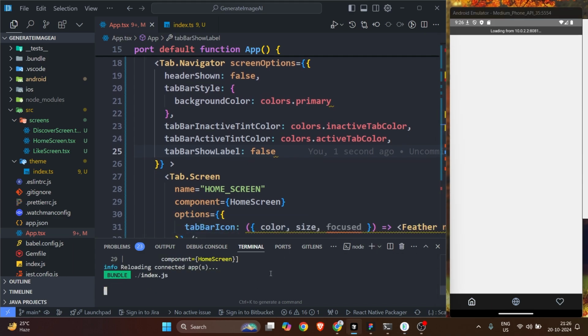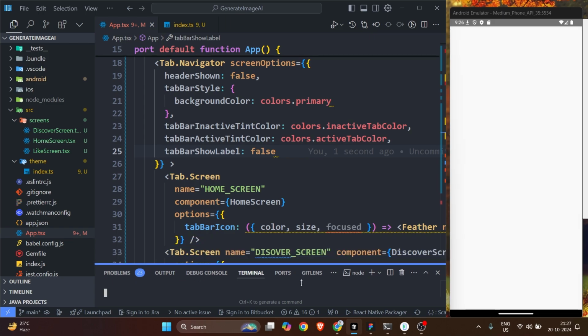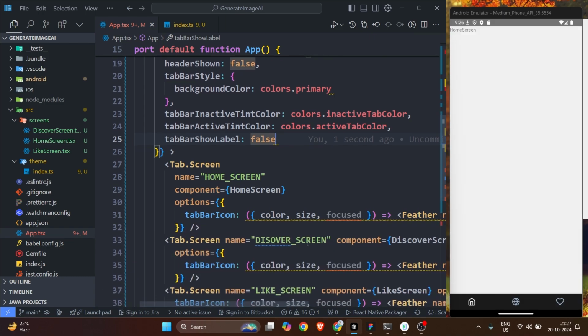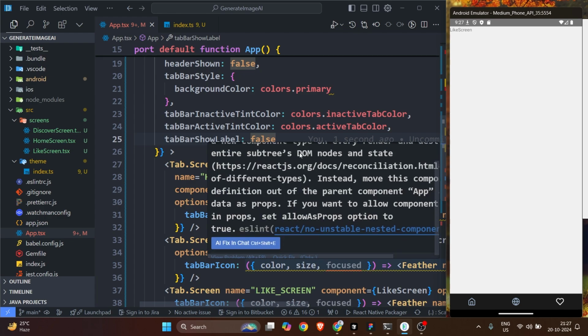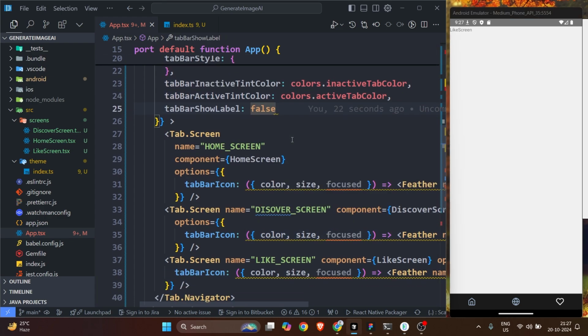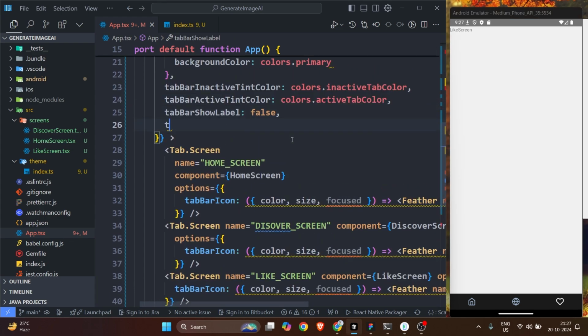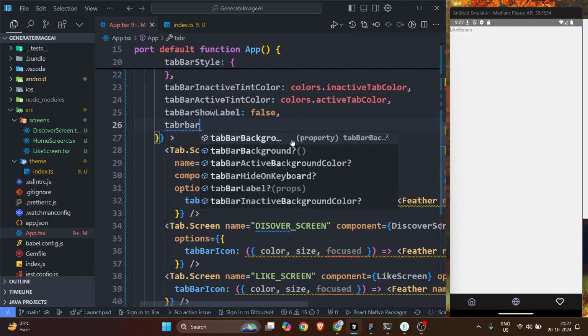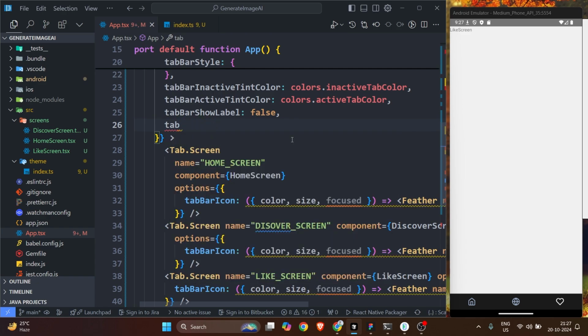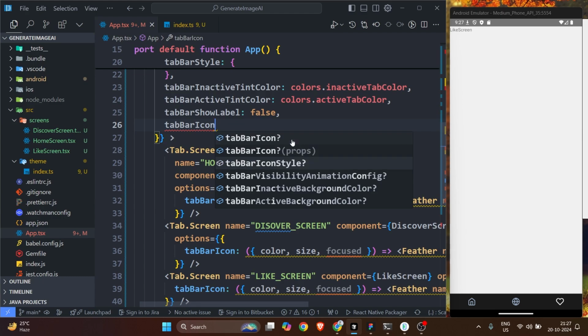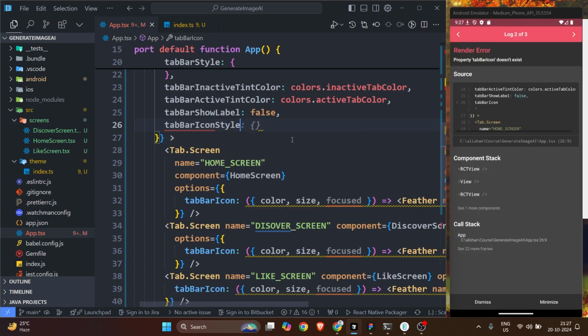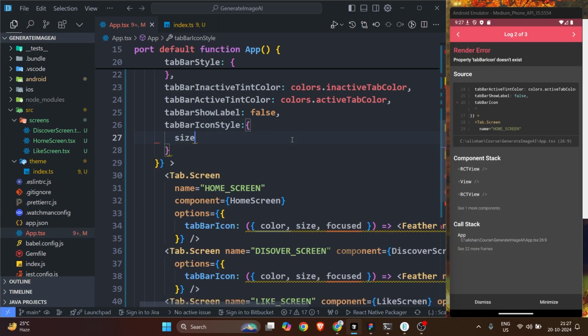So in this video, what we have achieved, guys, is how we can make bottom tab navigation. If you want to make it more customizable, you can, with tabBarIconStyle. Let me try tab bar icon style. You can pass it, and if you want to pass an icon style, the size could be maybe 20. Let's try if this works.